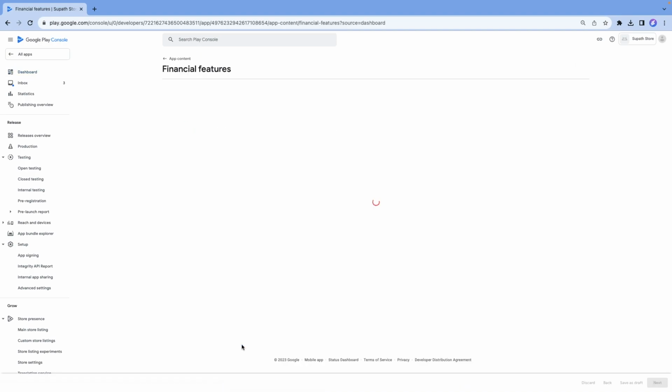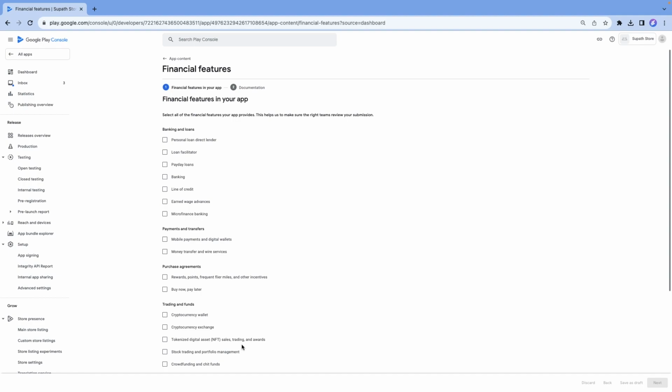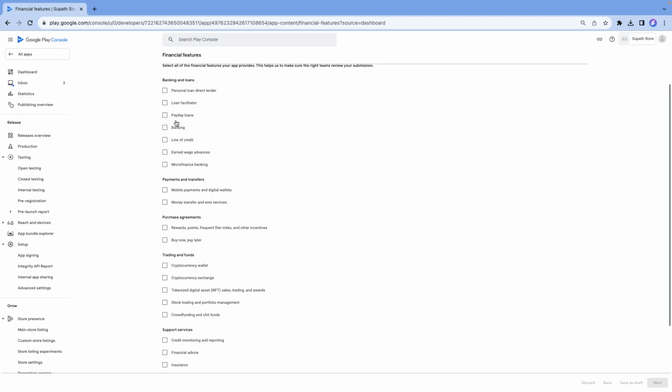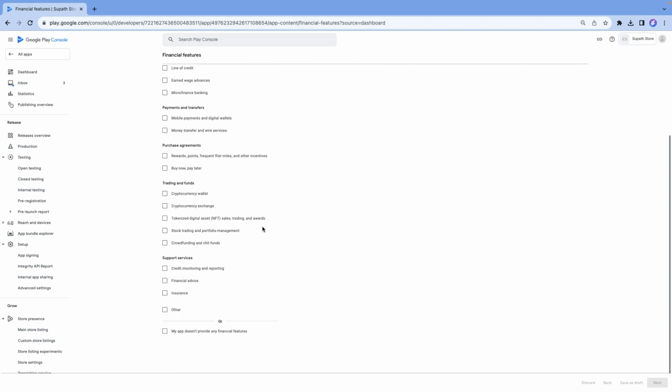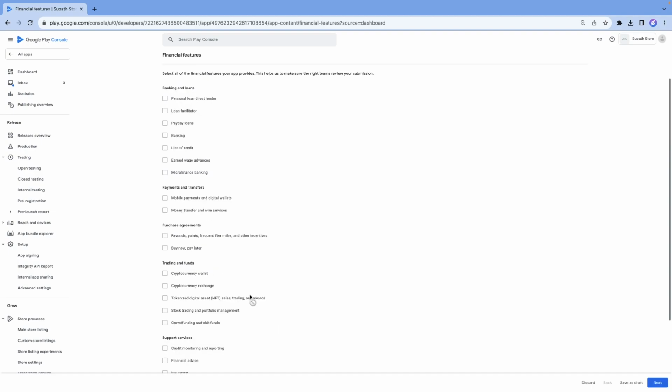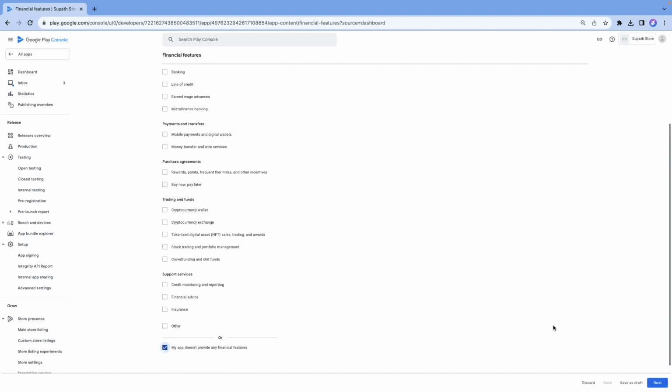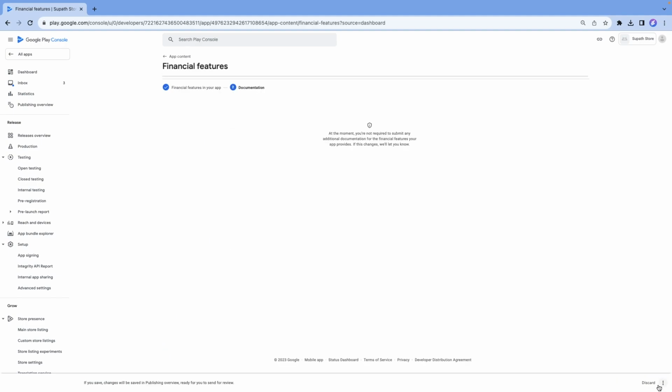Now, financial feature here. Please check if any options are available for the app, such as buy now, pay later, BNPL, rewards, credits, etc. In my case, none of them were available. If that's the case for you too, click on My app doesn't provide any financial feature and proceed to the next step. Here, you'll need to submit any relevant documents that the Play Store team may require if you have used any financial features. Once done, save the changes and return to the dashboard.